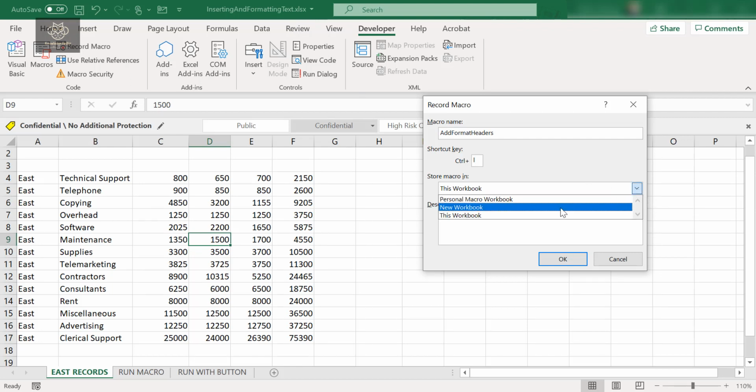So you do have the other options, two other options I think, yeah. Personal macro workbook and new workbook. So the personal macro workbook. Now the benefit here is if I record a macro and store it in the personal macro workbook, it is available anytime I have Excel open on my computer. Doesn't matter what workbook I have open, it's always open. It's in the background and I can access the macro from the personal macro workbook.